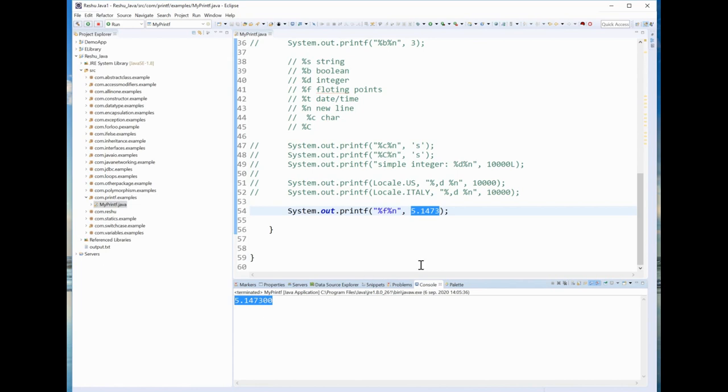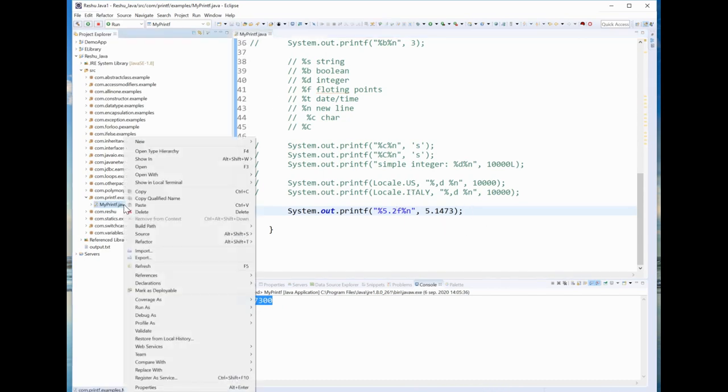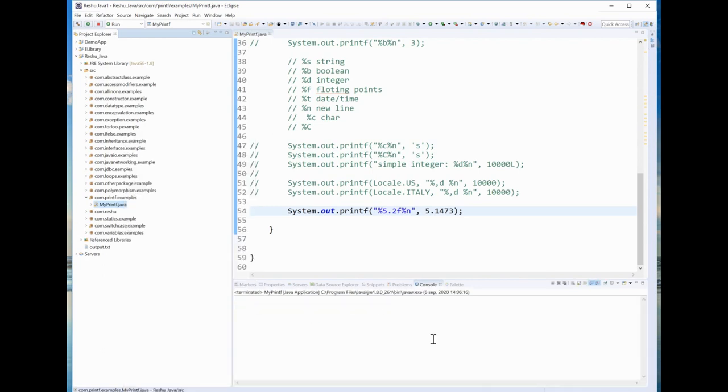But suppose after the decimal point you want only two values. So how will you format this? In println you cannot do this, but in the printf function you can. How? For doing this, suppose you write here 5.2 and then f. So what is the meaning of that? First I will run it and then explain to you. It will be easy for you to understand.